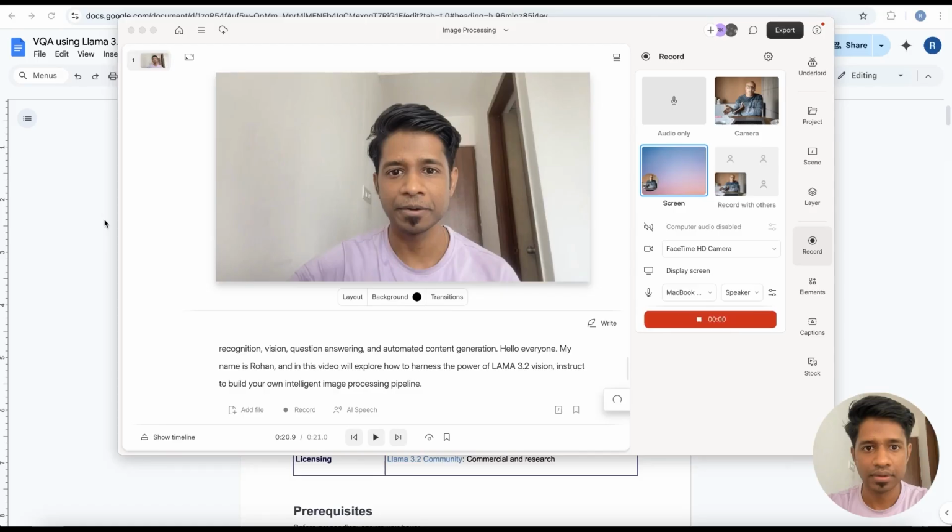In today's AI-driven world, image processing plays a crucial role in applications such as object recognition, vision question answering, and automated content generation. Hello everyone, my name is Rohan, and in this video we'll explore how to harness the power of Llama 3.2 Vision Instruct to build your own intelligent image processing pipeline.